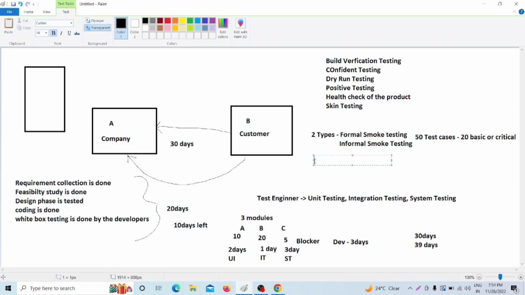Number 6, another advantage of smoke testing is that we can automate the smoke test cases, right? Number 7, smoke testing makes it easy to detect critical errors and helps in the correction of errors. Okay, these are all the advantages of smoke testing.